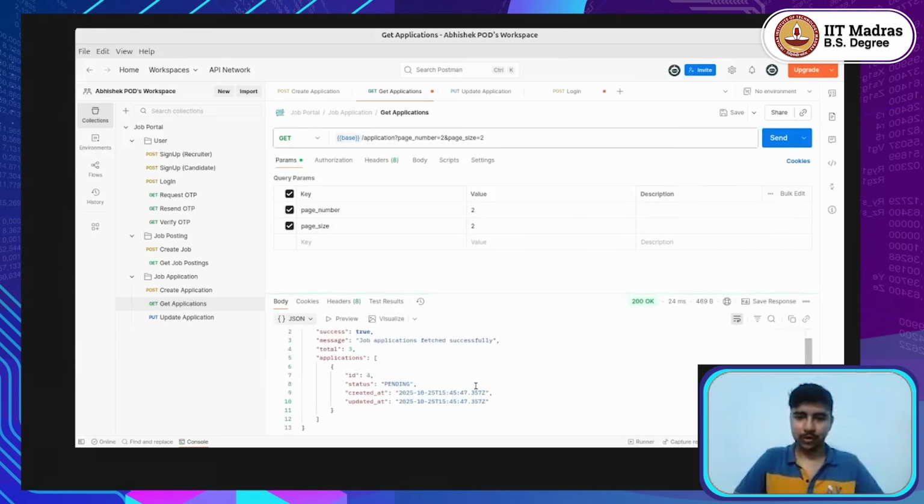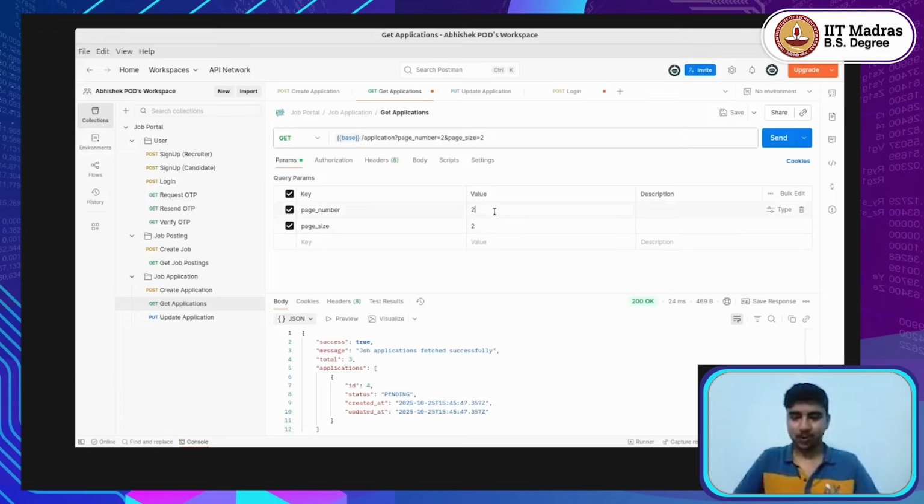Okay, the page number was 2 here, and the page size itself was 2. So we were only able to get so many, because each page requires 2 entries and we have a total of 3 entries. So the first page will have 2 entries and the second page will be left with just 1 entry. That is why we are only getting 1 here. So this is how we would be able to retrieve the applications for the candidate's dashboard.